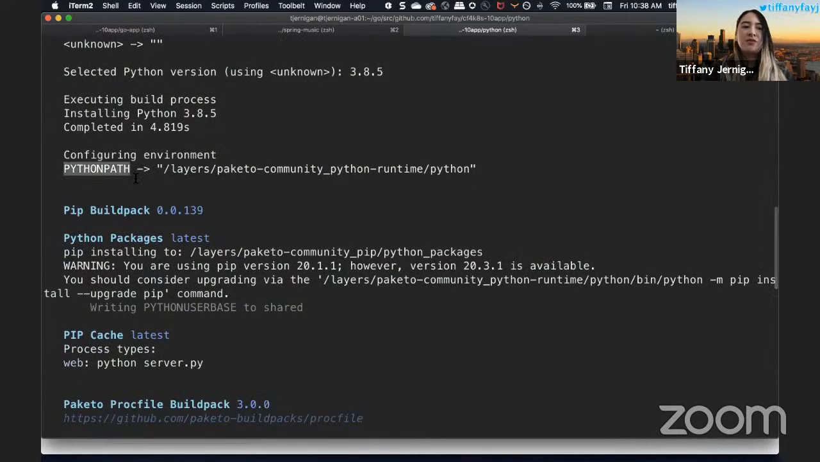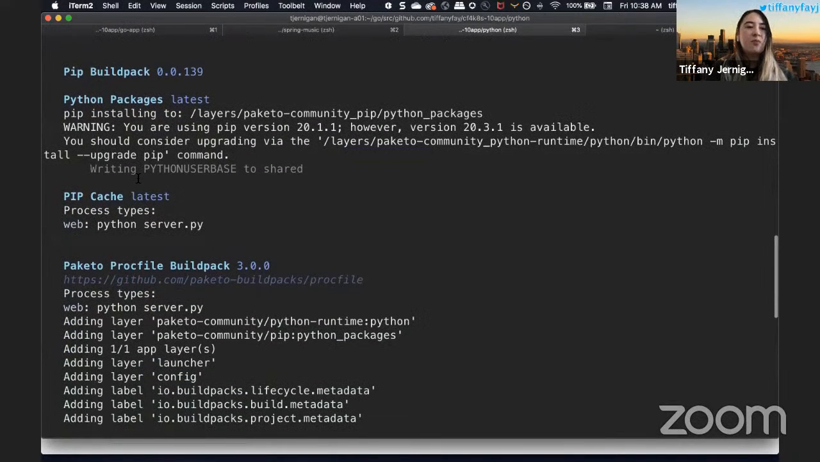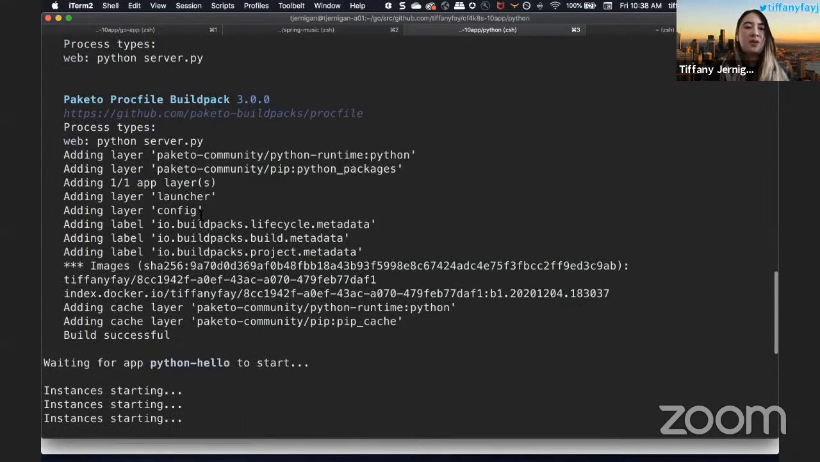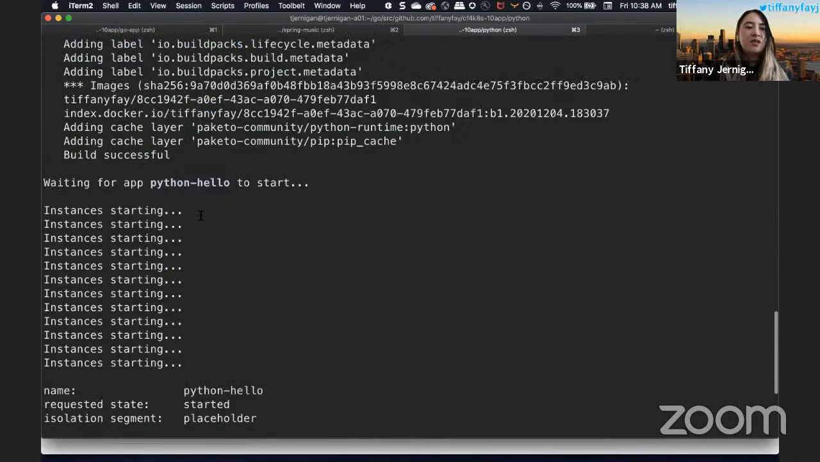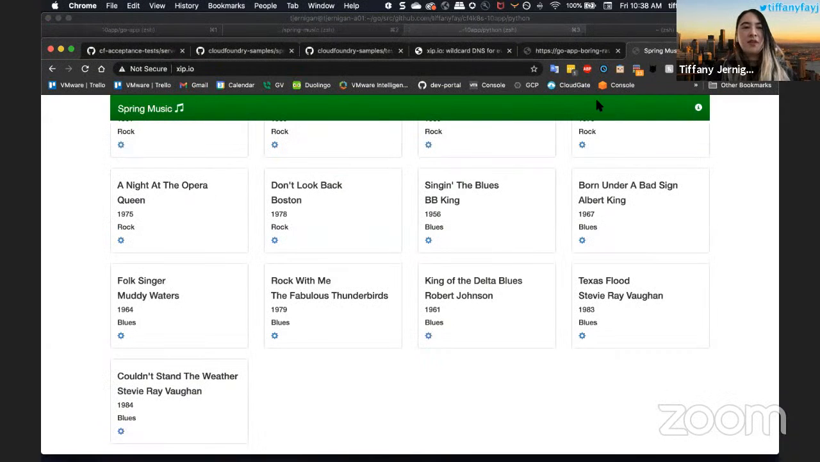There was a configuration for what the Python path would be. And then you can see, just like if you're normally using pip or Python, that it's just running what is running in the actual application. And then it's just going through adding all of those layers and then starts the application. So this one is the very simple one that I mentioned.